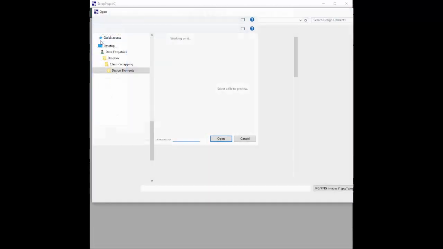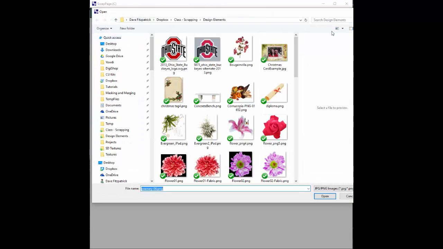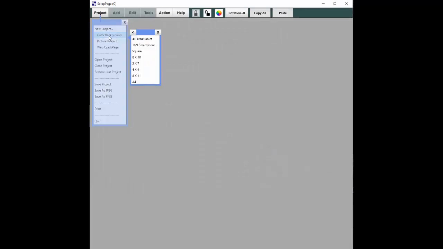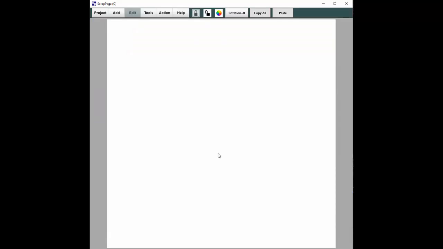In this video, I wanted to show you how you can use ScrapPage to pretty quickly put together a cluster. That is, to use a number of your design elements and throw them together into a very appealing pattern and just save the whole thing as a cluster. Now, what I'm going to do is open, let's not do a picture project. I think I'll open just a color background, and I'll go with a square, so we'll be at 12 by 12 to begin with.